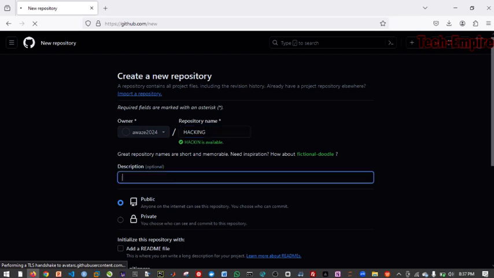This description is optional. You don't need it. It is public by default. If you try to make it private, you'll be asked to pay. Yes, that is how it works.